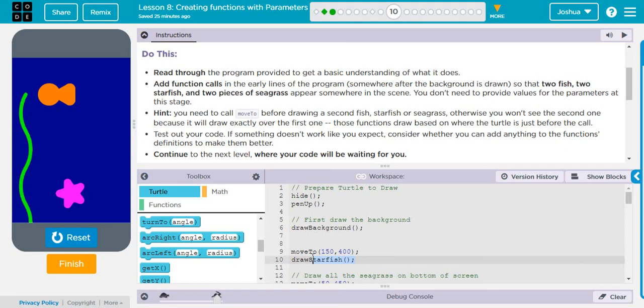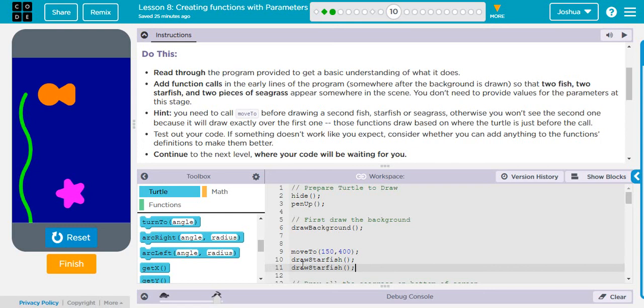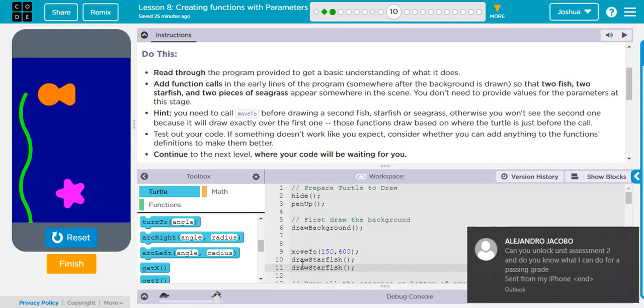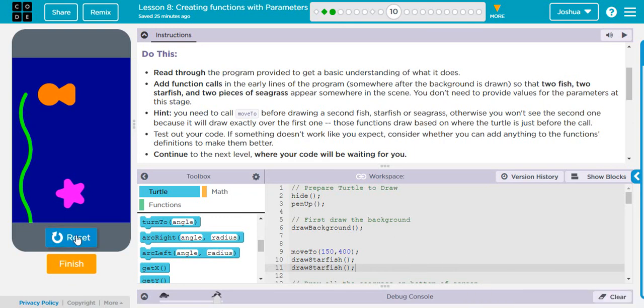So let's just copy this draw starfish, make another one. This will draw a second starfish for sure. But since we didn't move, we're still only going to see one starfish because we drew a second starfish over the first. So let's run that, and you can see that that happened.